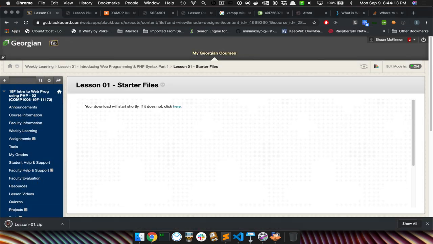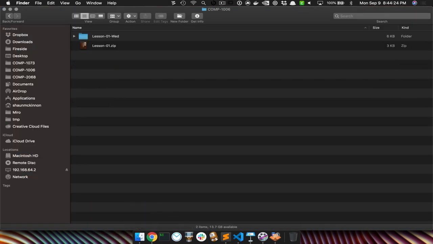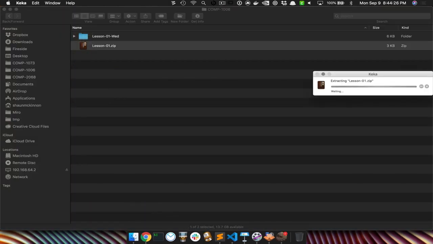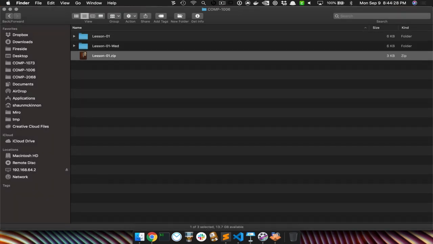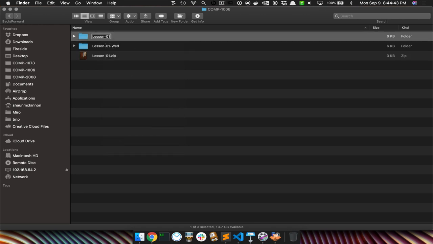Save it in there. Once you've saved it, extract it. So click on it so it extracts. So here it is. I'm going to extract it. Cool, it'll create a lesson one directory in the folder for you. And then you can remove the zip. I'm going to retitle my lesson one directory only because I have multiple classes, so I'm going to wind up with multiple lessons.